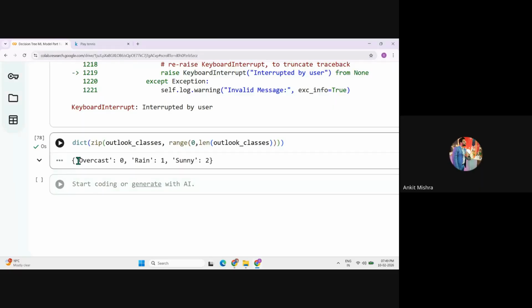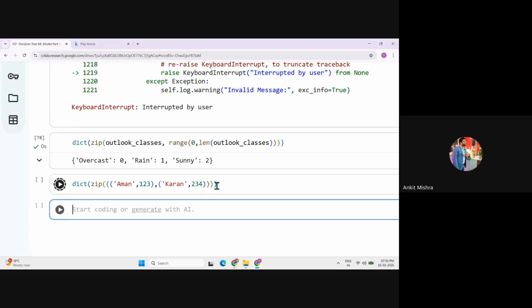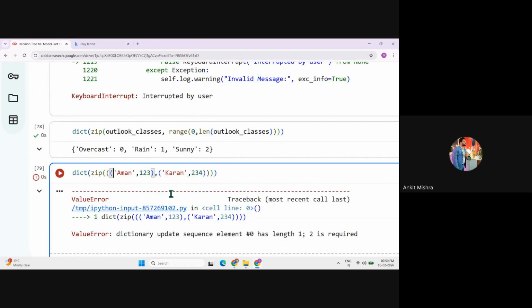Now at the overcast value, we are getting the value of 0. At the rain, zip is like binding the two objects. Let me just show you: if we have two objects like this, Aman, where the value is like 1, 2, 3, and Karan, where the value is like 2, 3, 4. So we can bind the values. It's like the zip object, okay? You have to store the values like this, where we can simply bind the objects. Let me just run this, zip, and if you just zip this, and let me just convert this to a dictionary, where you are binding the values. It should be in this way.